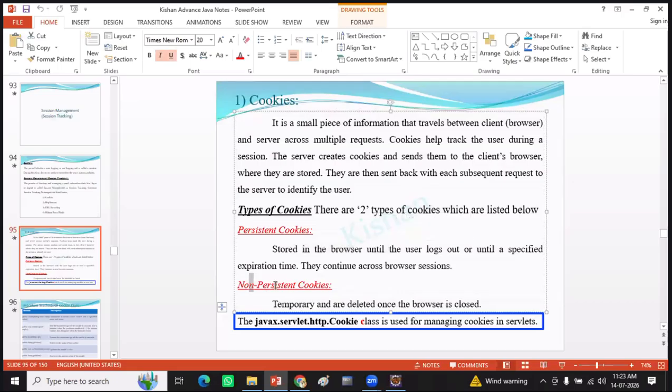The second type is non-persistent cookies. The best example for non-persistent cookies is any banking website, or the IRCTC website. You logged in to the IRCTC website, you perform some operations, you did not log out, but you close the browser. If you close the browser and try to open IRCTC again, will your session be there or will it be gone? Those are non-persistent cookies.